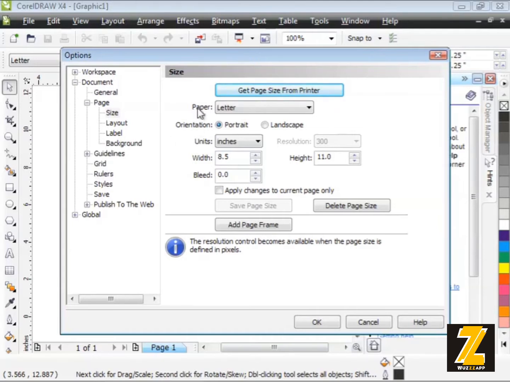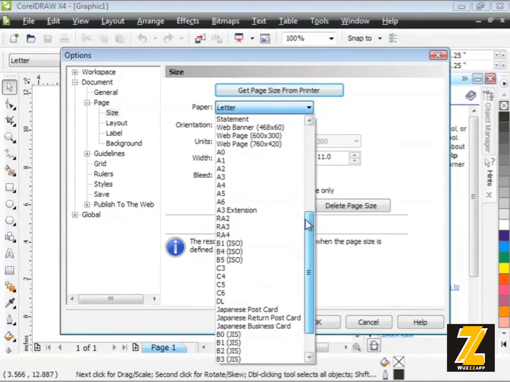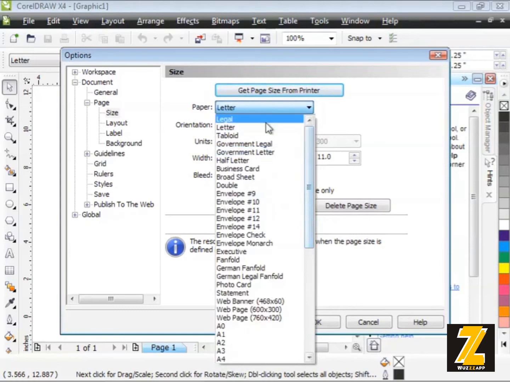First of all, we have our paper size right here, and as I say, the default paper size is letter, or 8.5 by 11, right? But go ahead and pop open that menu, and you're given a huge list of document sizes or paper sizes that you can use. There's tons of stuff in here. So, for example, we have letter, we have legal, we have tabloid, which is the 11 by 17, which you might be familiar with. We have government legal, government letter, all sorts of stuff here.